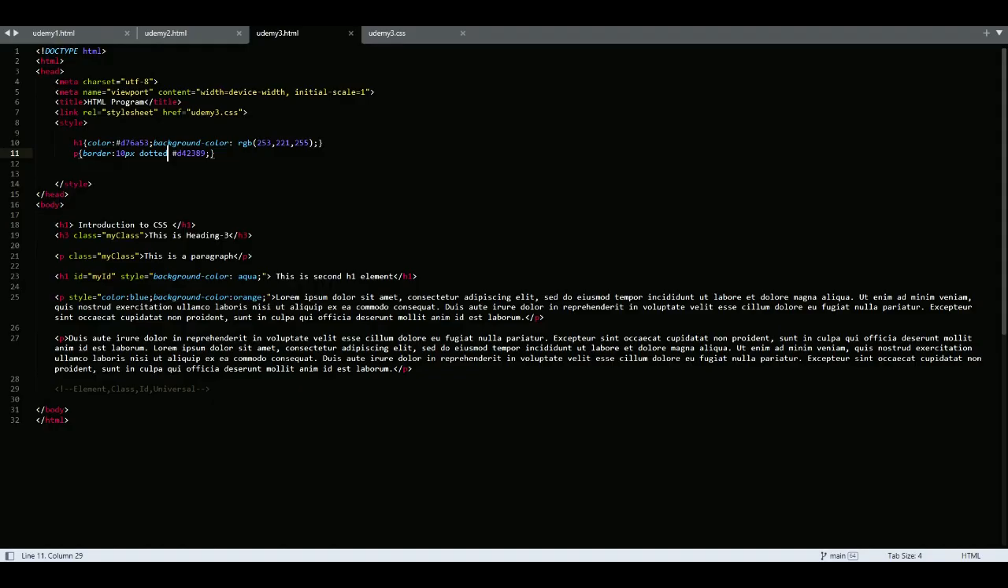Now say we do not want a border on all 4 sides of this element. We want a border on top and bottom, or we want a border only on the left. In that case, we can use the border property separately for each side. So instead of using border, we can use border top, left, bottom and right.